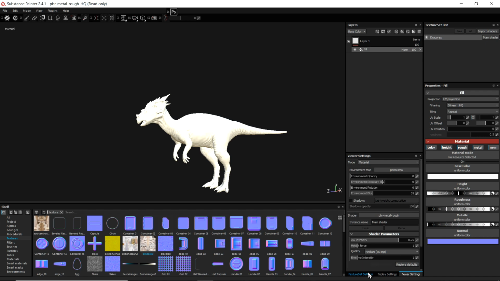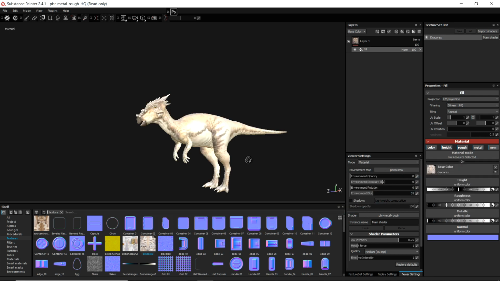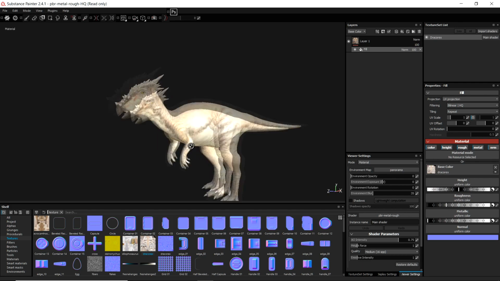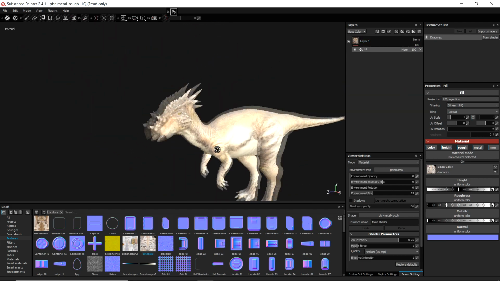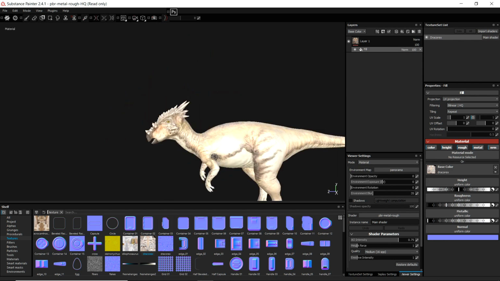But what we want to do is find that, there it is right there. There's our new one, the one we just imported. Pick it up, drag it over here where it says base color, uniform color. Drop it on there. And now our first layer is the default base skin for Dracorex.